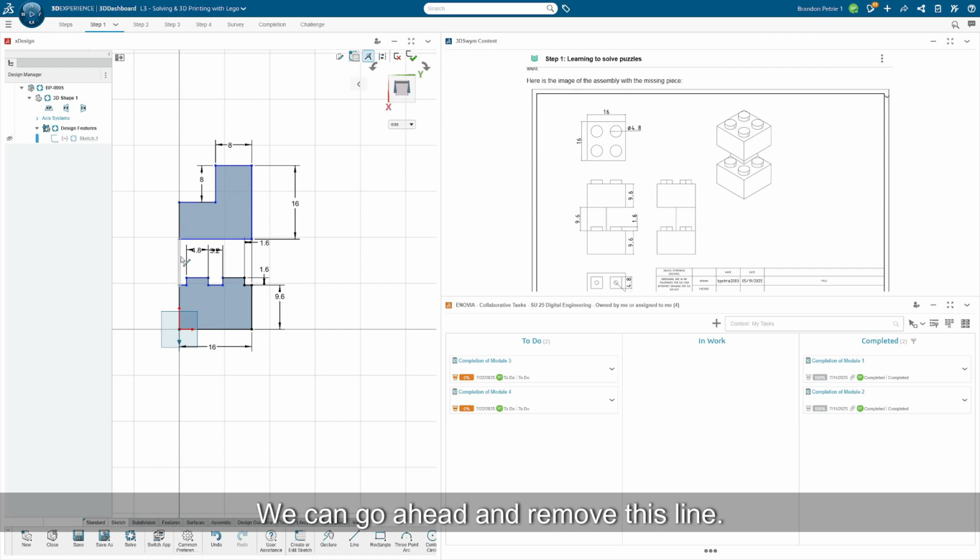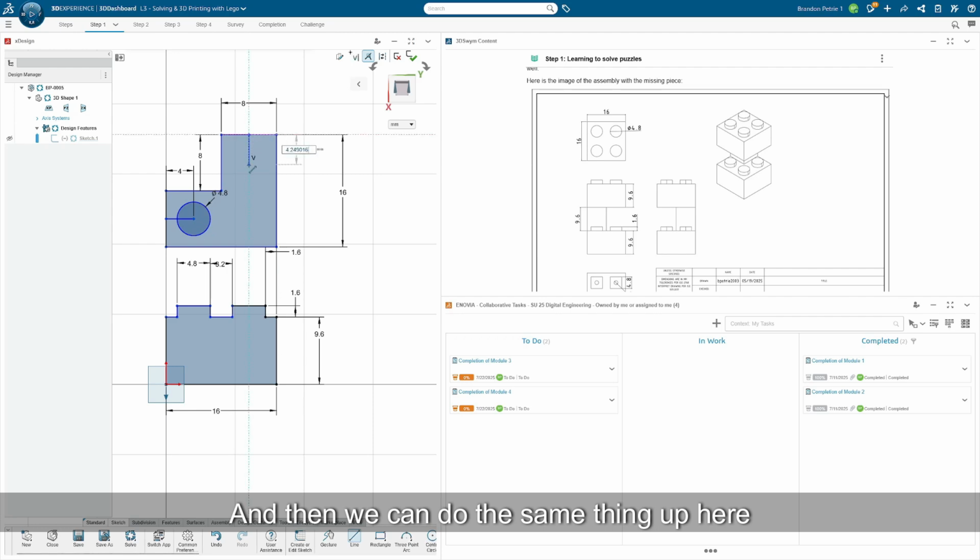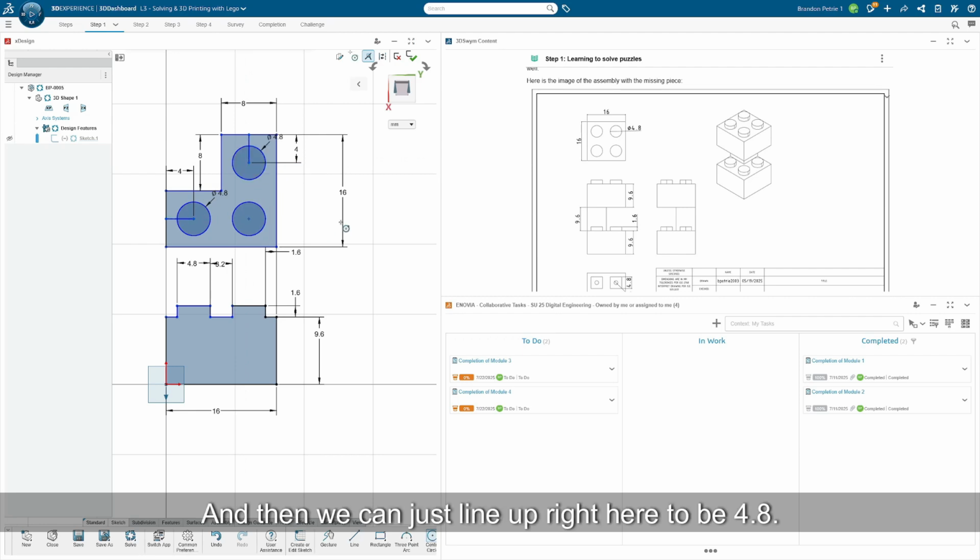We don't need this right here. We can remove this line. Then we can start drawing the stuff up here that we'd be able to see. If we're looking from the top, we'd be able to see the studs from the top. So what we need to do is just go over by 4 in these areas right here, just so we can draw 4.8. And then we can do the same thing up here as well and draw the center circle of 4.8. And then we can just line up right here to be 4.8.